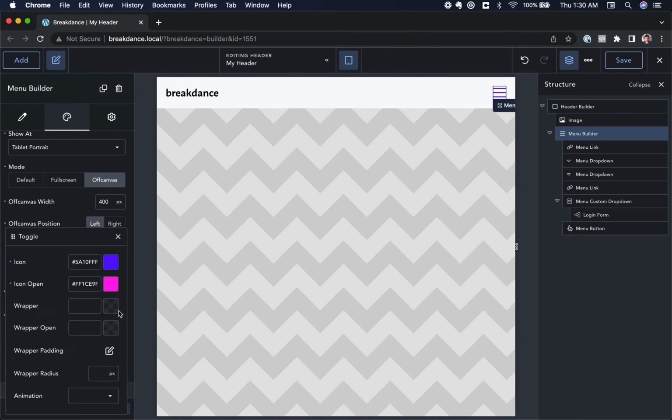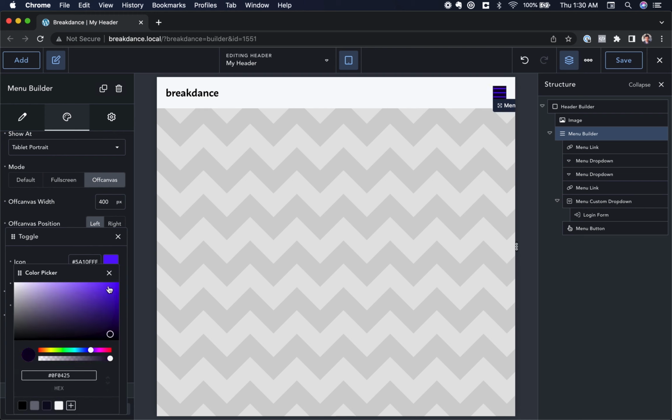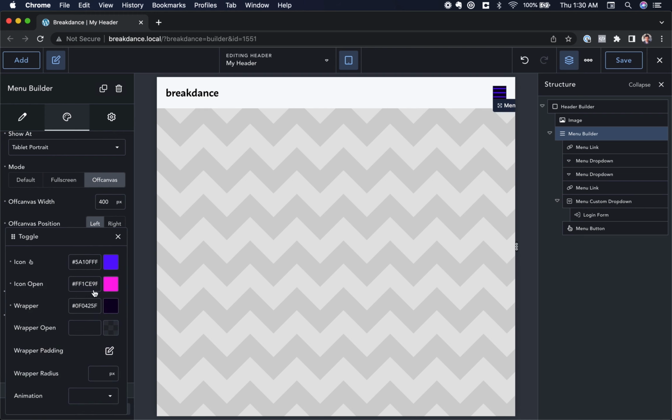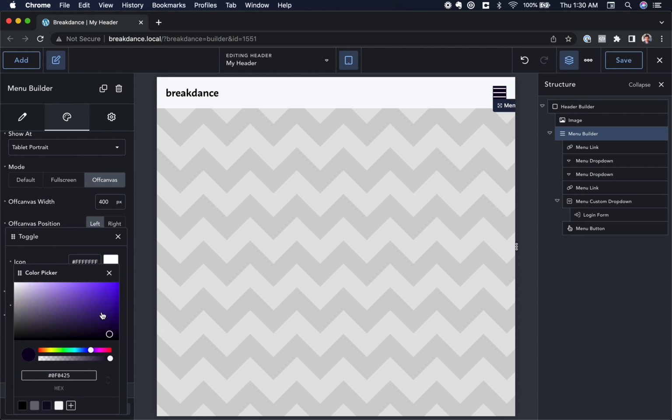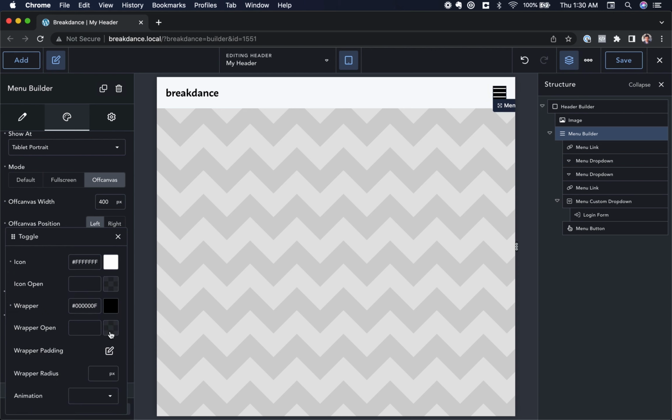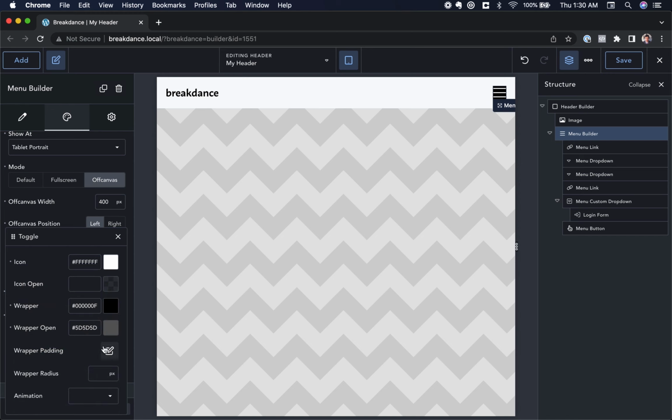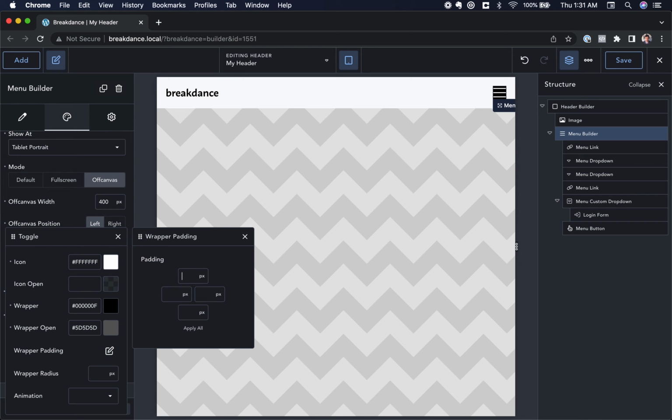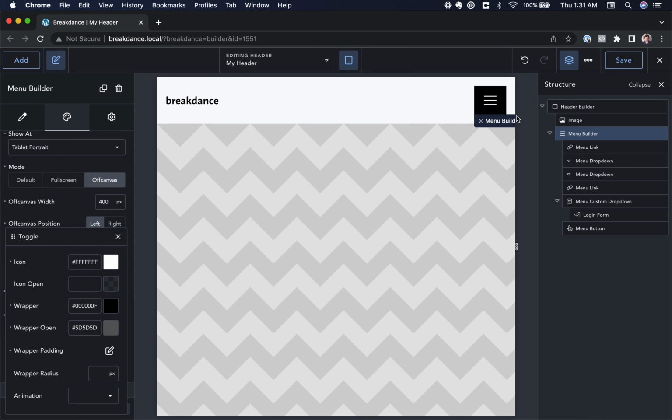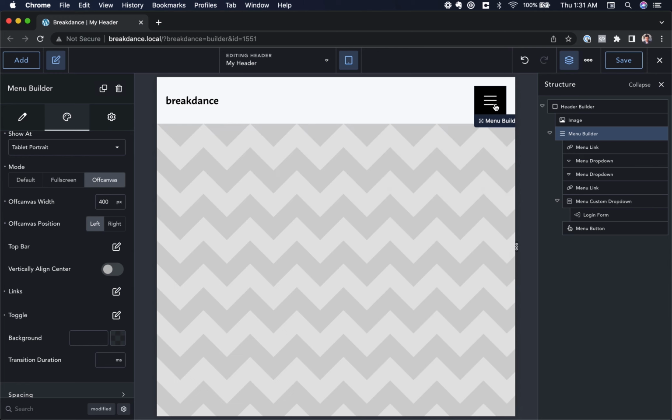Okay, let's go to toggle and customize the wrapper of the toggle. I could add a black background to the wrapper, and let's give it a white icon, clear out the icon open styles. And when the toggle's open, let's give it a gray wrapper background. And let's give it some wrapper padding of, say, 20 pixels. And there we go. Now we have a white icon and a black and gray wrapper. So that's how to create that effect.